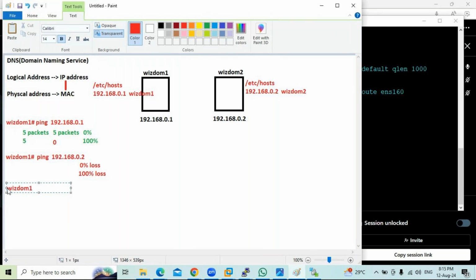From Wisdom 1, I don't know how to check the IP address. I don't know what an IP is. I want to communicate with my system using the host name. What is my host name? Wisdom 1. You know how to see the host name: type the hostname command, which gives the system name. So type ping wisdom 1.